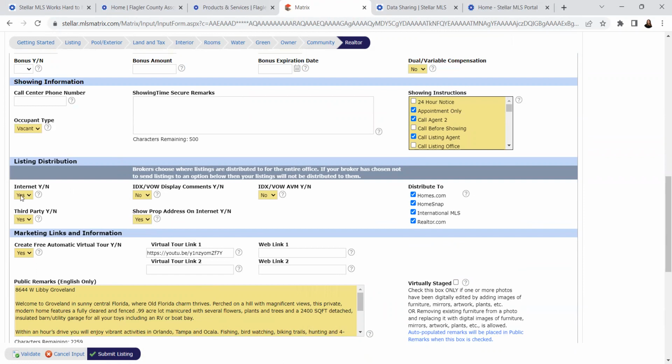Yes, you want it displayed on the internet. Yes, you want third party, because our third parties are Zillow, Realtor, Homes, all those things. It kind of tells you over here where it's going to. It does not have Zillow here, but all of these right here, Homes, HomeSnap, International, and Realtor, are all associated with Stellar. That's why those come up. It does go to Zillow as well. Here's where you want to, right here and right here.